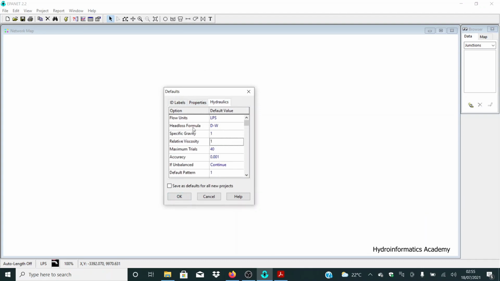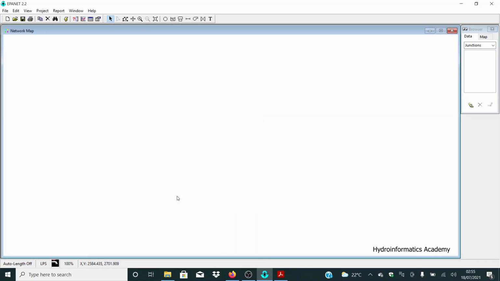Again, this is a very important step. I'll click OK. You can even set these as defaults if you prefer. So from here, the next step is to draw our network. The water source for our network is a river.